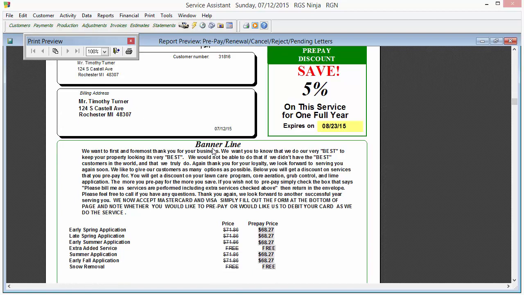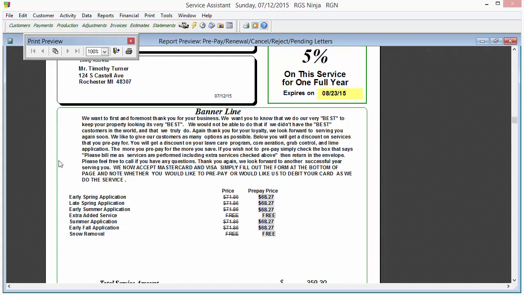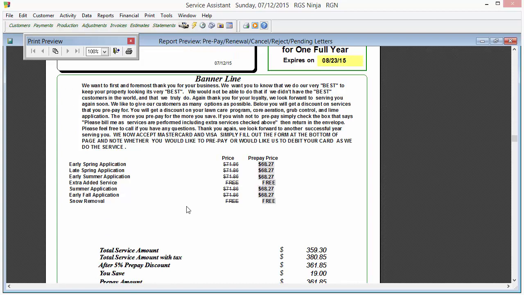We scroll down a little bit. There's my banner line that I just typed out. There's the text that everyone who would get this letter would see. And then there's the customer's individual services. So again, you see it has the regular price, and then it shows the prepaid price highlighted, the regular price struck out. Those are settings I set up on the prior tab, the letters options tab. And of course, if something's free, it's actually going to say free.